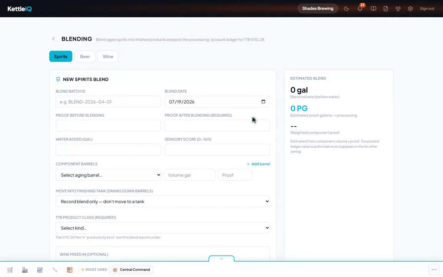This screen is where you build a finished blend out of aged spirits barrels. It's set up for spirits today. Beer and wine blending will land on this same screen down the road.